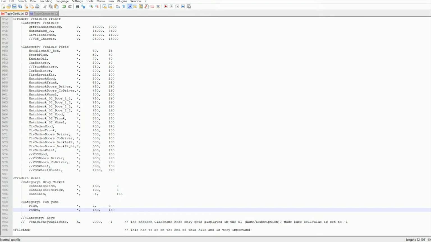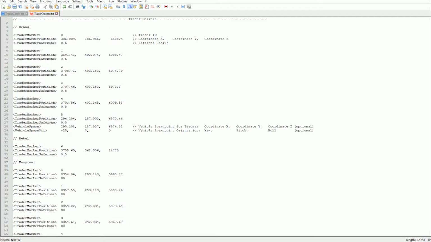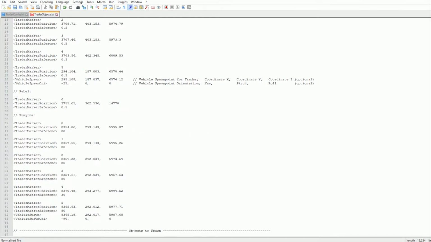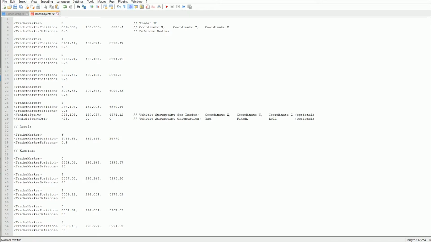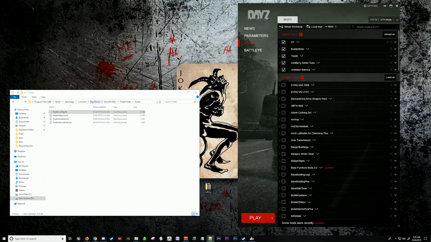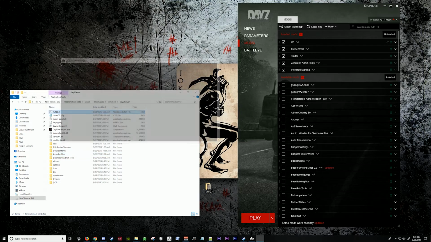Now after you've customized your trader config, you can go ahead and save that. And after you've customized your trader positions of your custom single trader, you've made sure this number, trader marker, is different. So that way it shows a different trader and you're not selling the same thing as the other traders. Go ahead and save that, and now we can go back to your server and run your bat file.